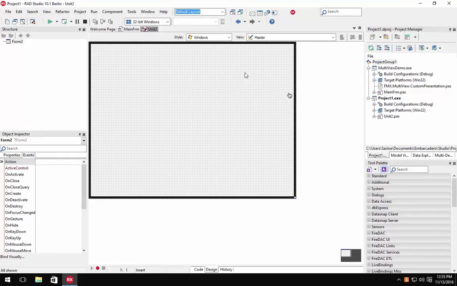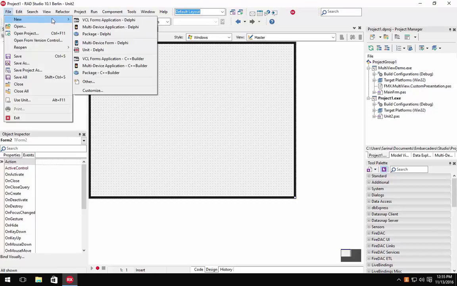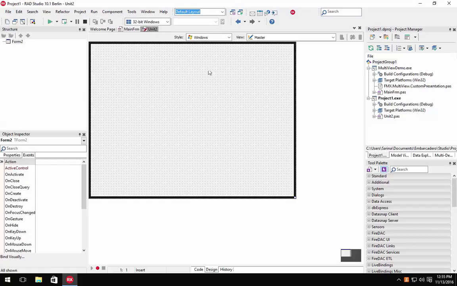Now, when you get started building your first multi-device application and you go to File, New, Multi-Device Application, either Delphi or C++ Builder, if you're using RAD Studio 10.1 Berlin, you're presented with the master. And on the master, you can select from a Windows style, an OS X style, an iOS style, and an Android style. So I'm going to change this to the iOS style. If you're looking to build your application and have the same exact layout for all target platforms and all target devices, then you can just work here on the master.